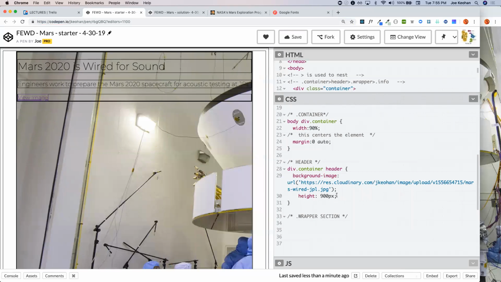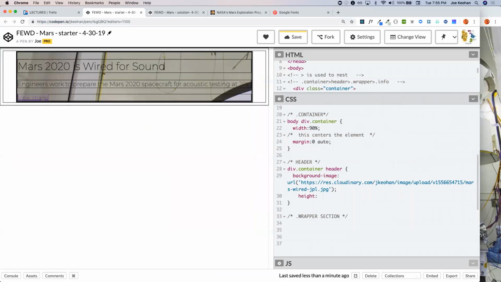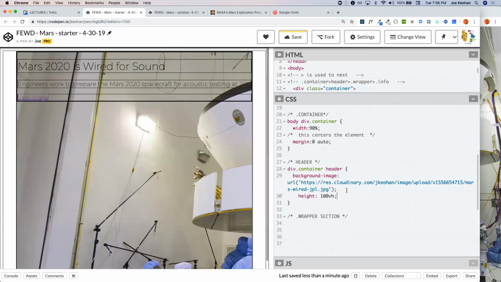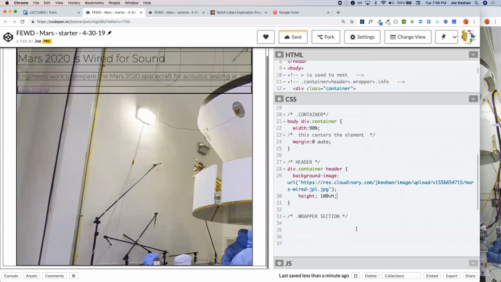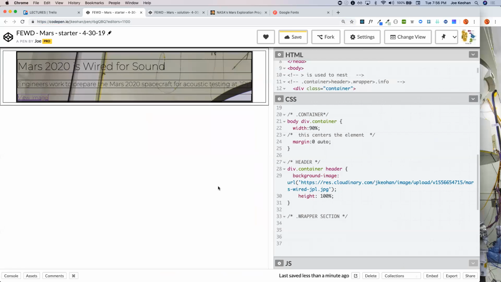So I said 900 pixels. I'm going to try doing this. I'm going to change this, and I want it to be, let me just see, 100 vh. All right. So I'm choosing another type of value here. This vh stands for vertical height. It's 100% of the actual vertical window that I see. Okay? So it's taking up 100% of this vertical window.